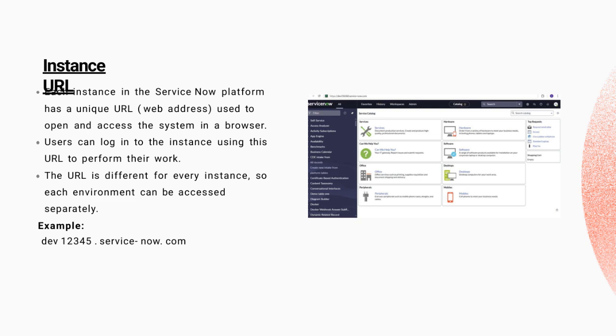For example, a typical development instance might have a URL like dev12345.servicenow.com. This specific address points directly to that particular environment, making it easy to access and identify. So, in summary, the key point is that each ServiceNow environment has a unique URL, and knowing this URL is essential for accessing, managing, and working within the correct instance. This is a fundamental part of navigating the platform effectively and securely.